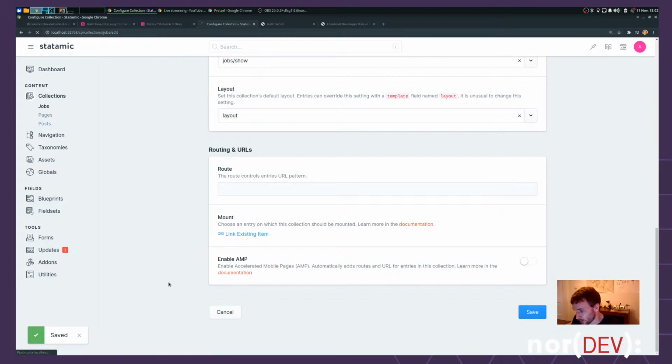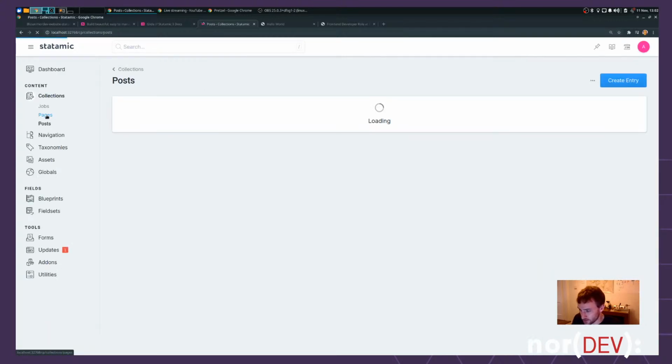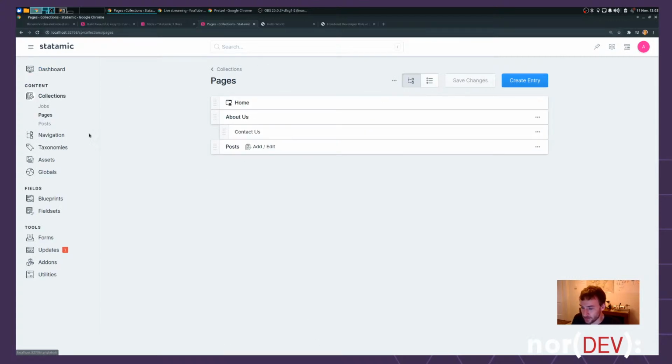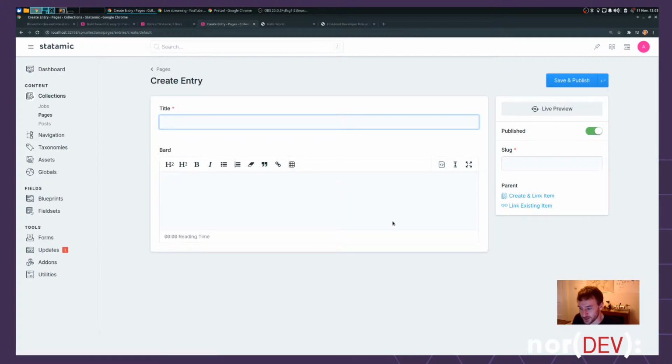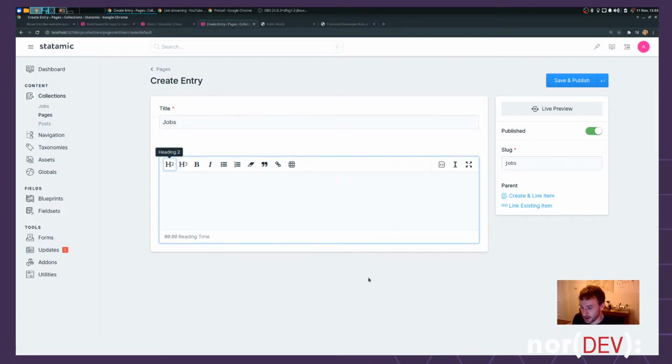What we do need to do is come into, I missed pages and hit posts. We'll create our page just like we did with our posts to house our jobs. So this is why we don't need to create that jobs index template. Jobs, we don't need any content, that'll be fine. We'll save and publish this as it is.